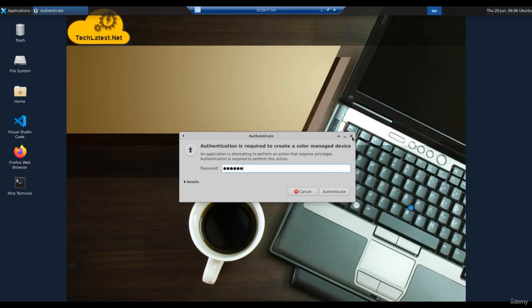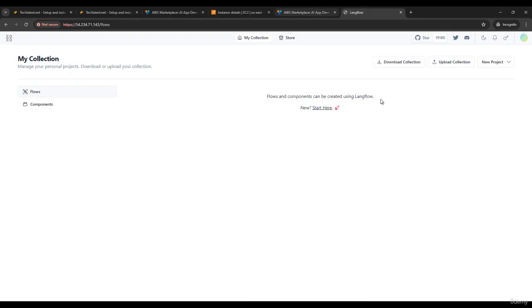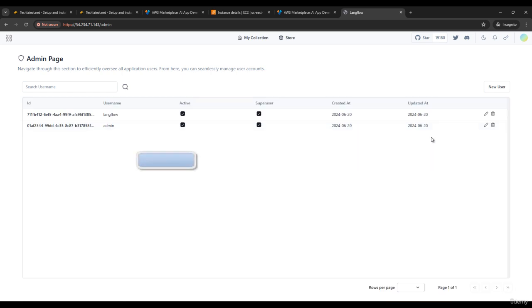So our VM is running now. You can see the trash, file system, home, Visual Studio Code, a lot of things are here. And you can see that our Langflow super user is created, and now I am logged in as the super user. If you go to the admin page, because I am the super user, I am the admin here.